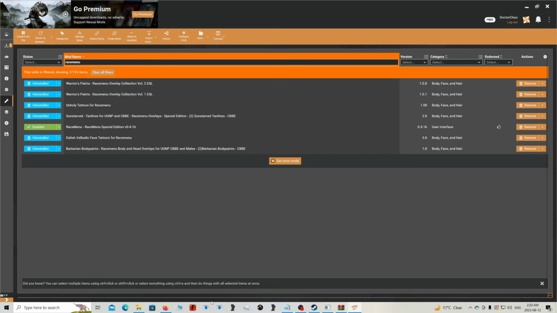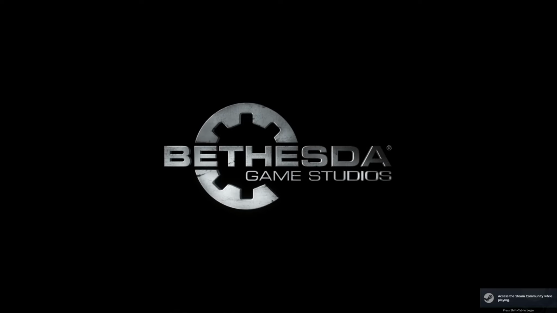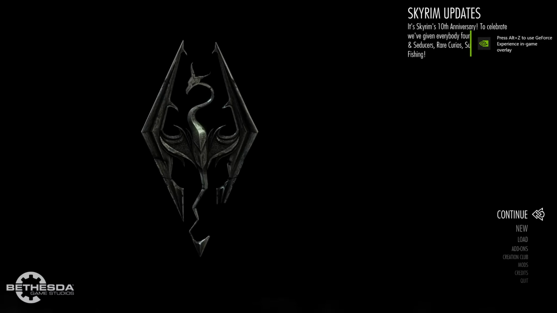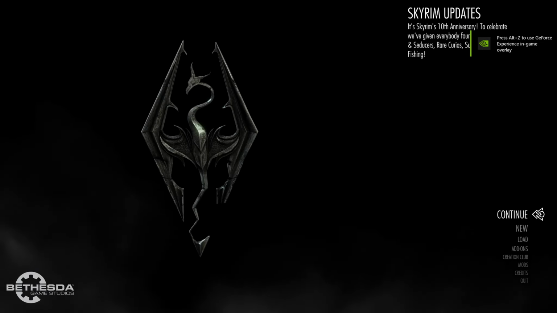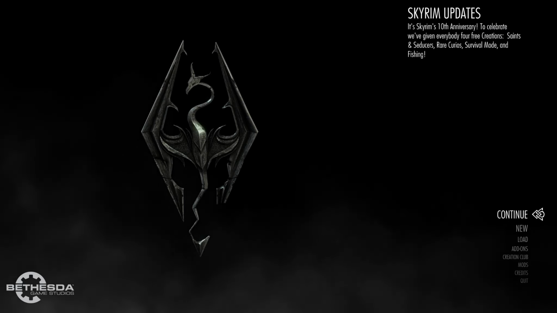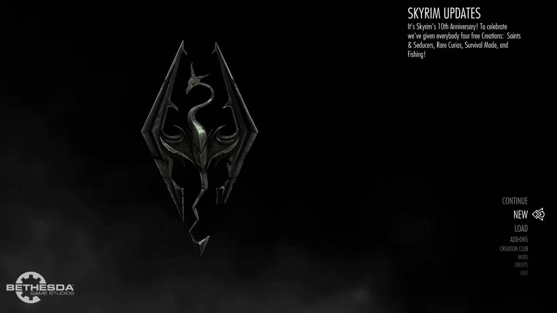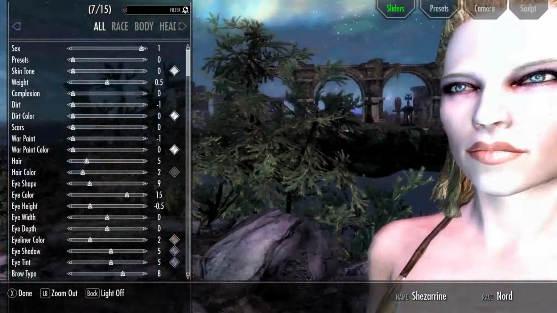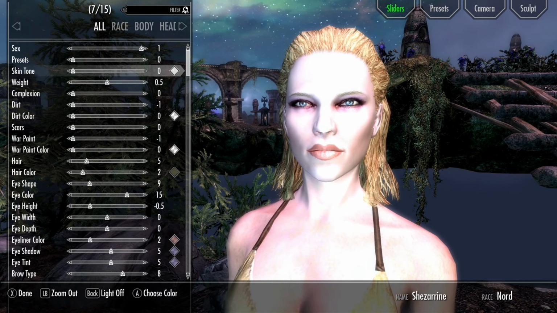So we will launch the game. Remember, launch from the SKSE loader. I just happen to have it right here for a shortcut. The game will start. Now, I still have my old save files from the cloud from when I destroyed my game, so don't worry about that. We're going to start a new game. And there you go. Race menu's working.